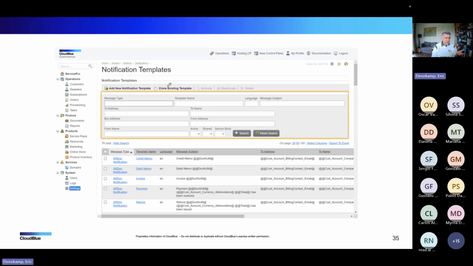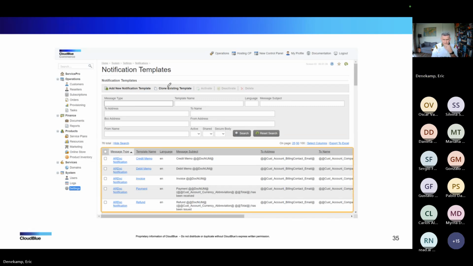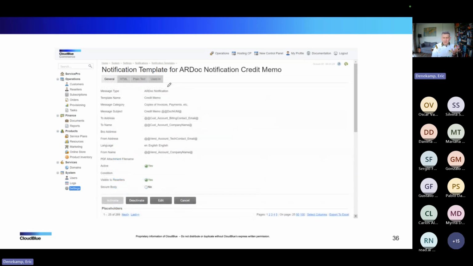We have a search menu here, pretty elaborate. We can use addresses, names, if only to verify if you're still sending information to the correct person. And then we've got the list of templates themselves here. If you click one of those templates, you get the details.